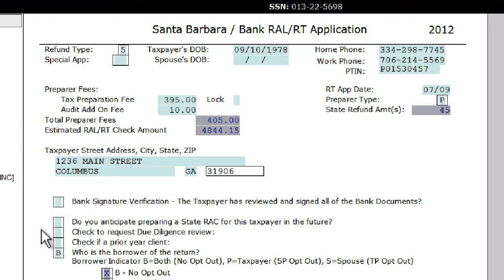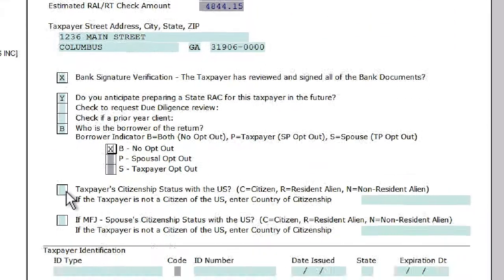All right, bank signature verification. Just to let them know that you went over all of their bank documents, letting them know the check will come directly to you. Do you anticipate preparing a state return for this taxpayer in the future? Yes. Okay.